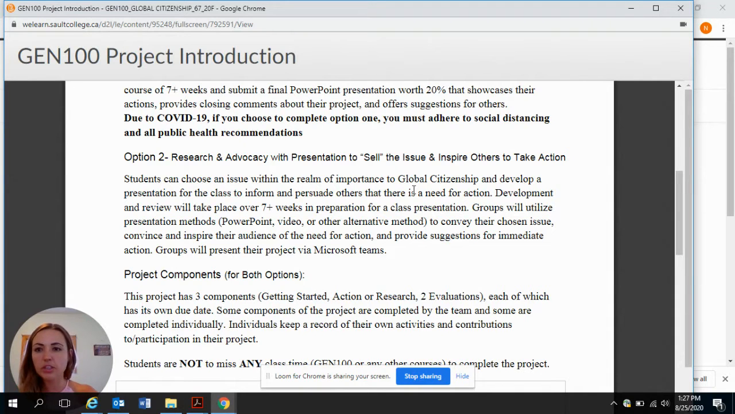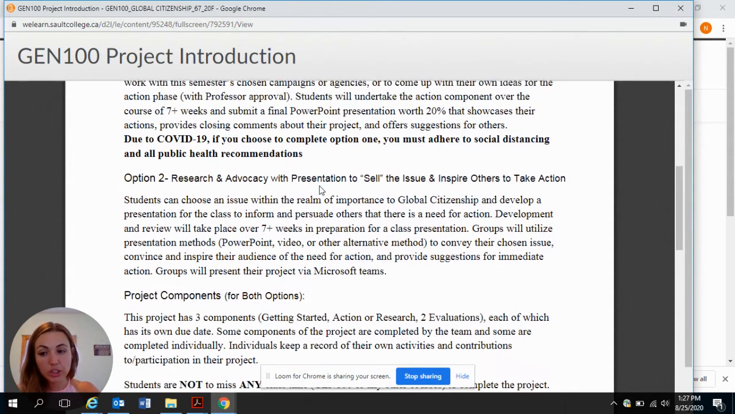So it could be something to do with social justice. It could be something to do with the environment. And then you're going to develop a presentation, which you will present to the class over Microsoft Teams to essentially sell the issue and inspire others to take action. So why is this issue important? What do we all need to do in order to make a difference for this topic? Okay, so that's option number 2.